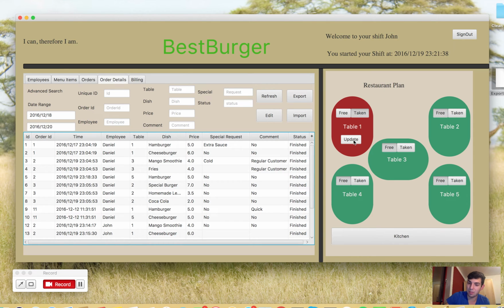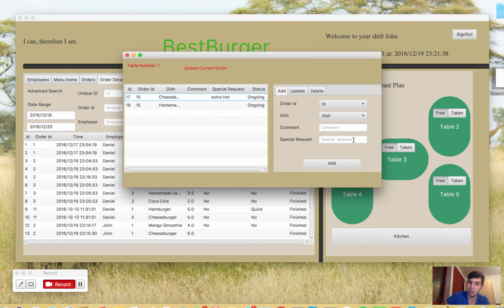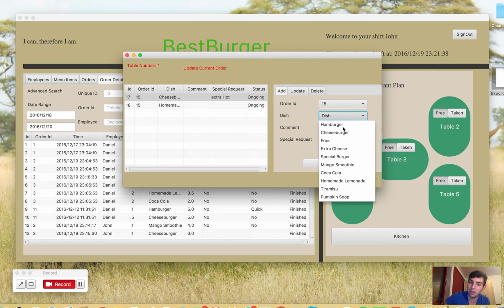As you see, an update button appeared here. So if I now need to change something, when I click the update button, I see exactly the order which is going on the table right now. And for instance, I can add another dish to the order. For instance, fries. Just add it.